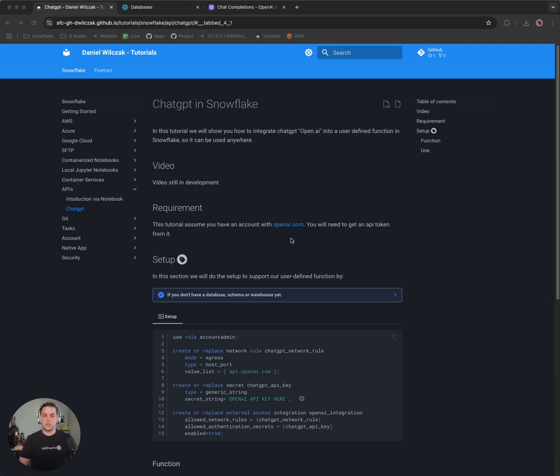So here you'll notice on the page that we have a tutorial. This tutorial will be linked in the description of the video. It'll help us walk through some of the code while we're building everything inside of our Snowflake account.